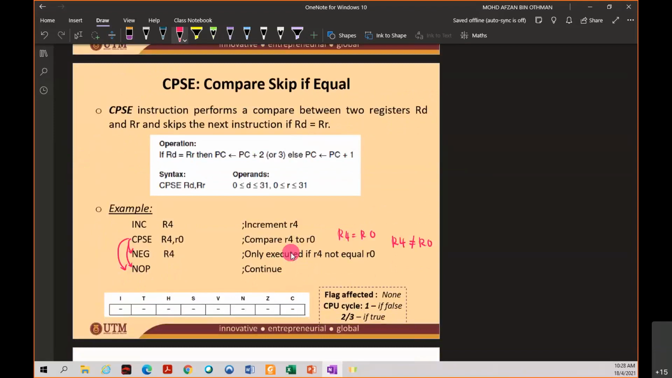Yes, Doctor. I've noticed some of the instructions have less than one CPU cycle. For example, this one has 2/3 if it's true. How does that affect the total cycles or the operation of the CPU?